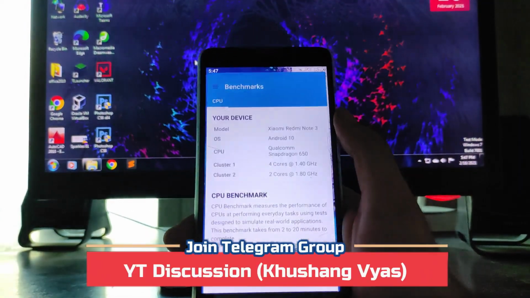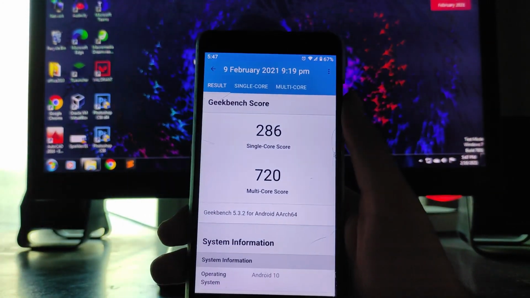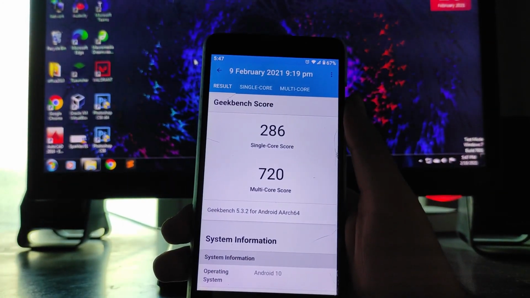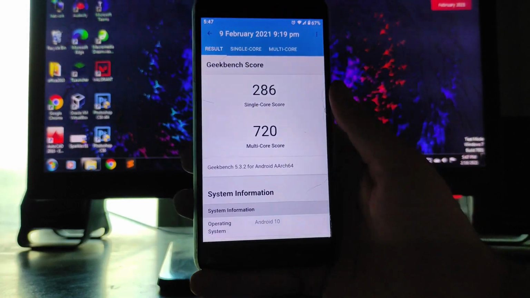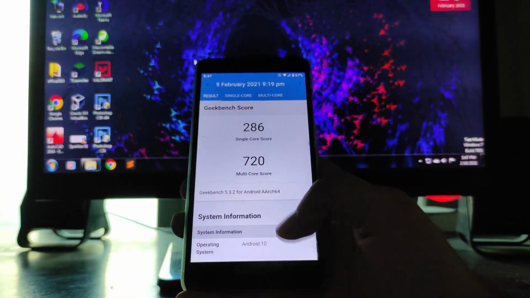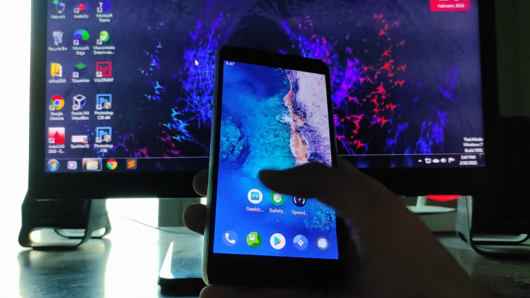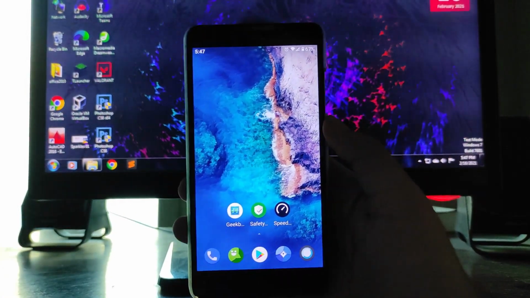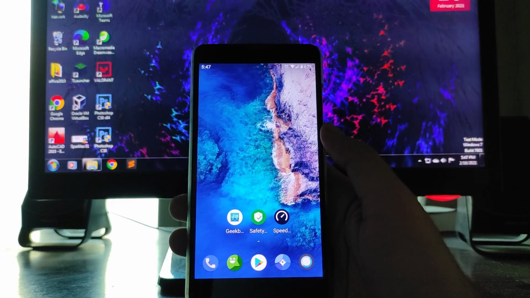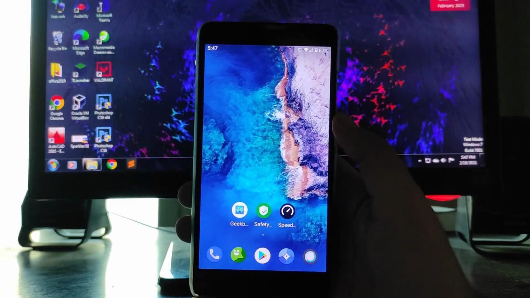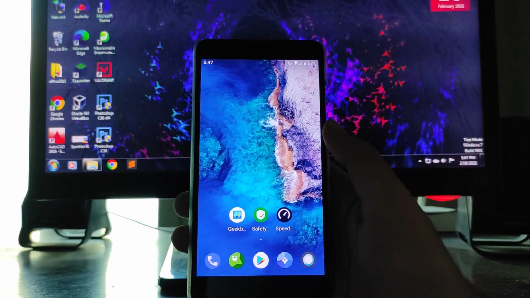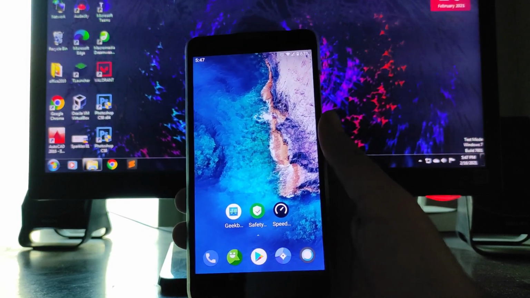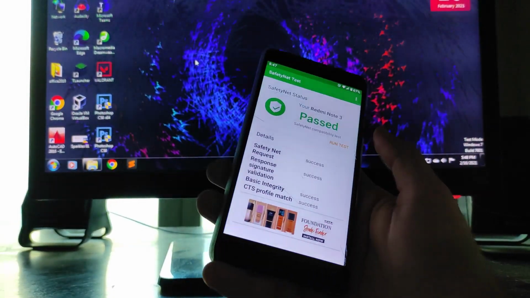Then talking about the Geekbench scores, here are the Geekbench scores, 286 and 720. So the scores are not impressive, but the performance here is great. I have been using this ROM for around 1 week now, and overall the performance of this ROM is great, and I haven't faced any bugs or stutters or lags. The ROM here is pretty much usable and stable.